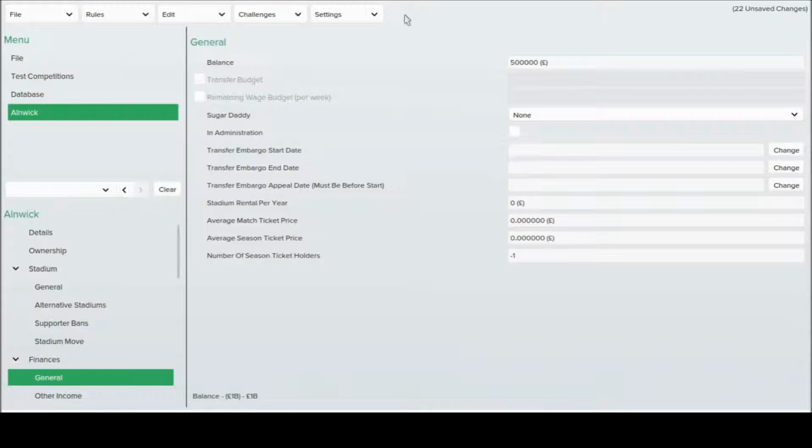Why not? Other income. Let's give them a couple of other incomes. Let's say they'll have a kit sponsor and a stadium sponsor. I think that's fair enough. They're not that rich, and we'll give them 100. We won't give them £100, that's a bit too little. 100,000 for each. And for all we know, they're going to turn into a loaded team and end up getting promoted. But just to take the rough with the smooth, I suppose.